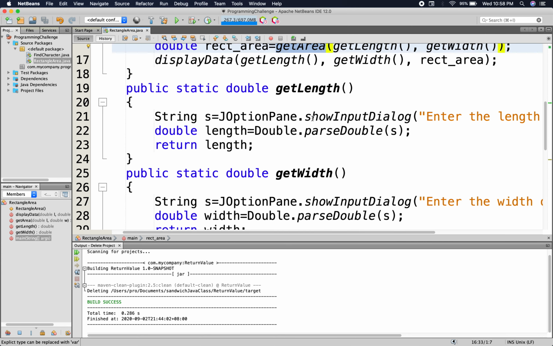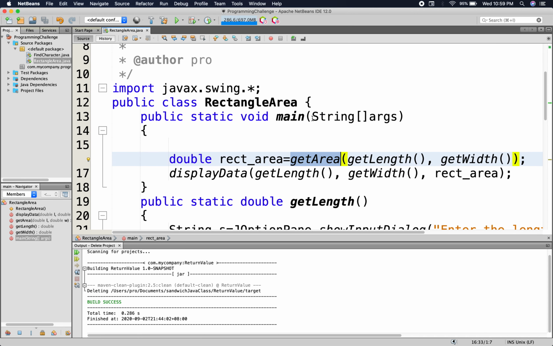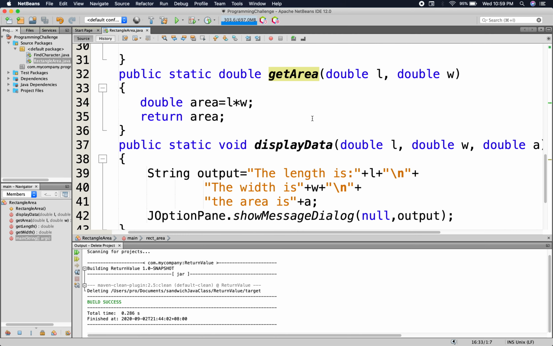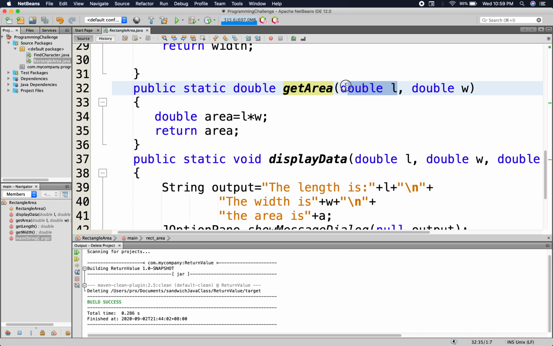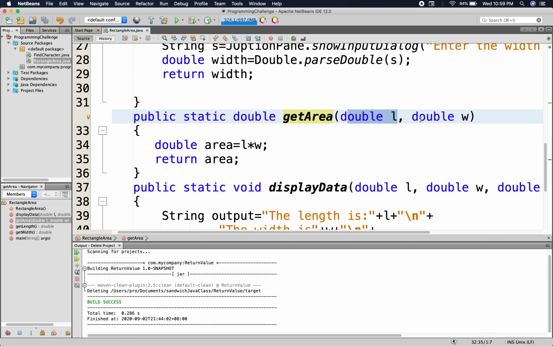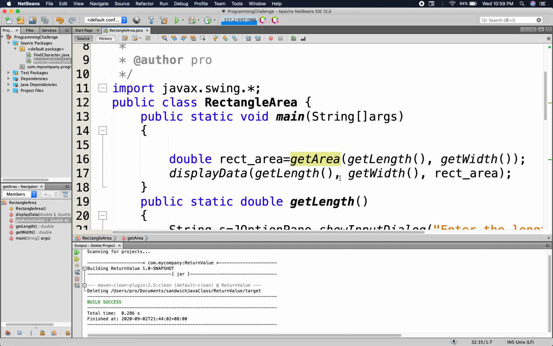So quickly it will jump off to the getArea method. Where is the getArea method? This is the getArea method. The getArea method requires that the L and then the W, representing the length and then the width, are passed on. Okay, so which will mean in the getArea method we need to pass on two arguments. Let's see. So back again on line number 16, it needs to pass on the value of the method call getLength.